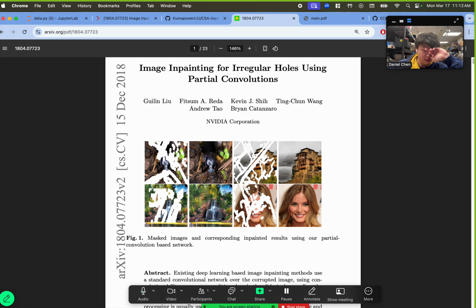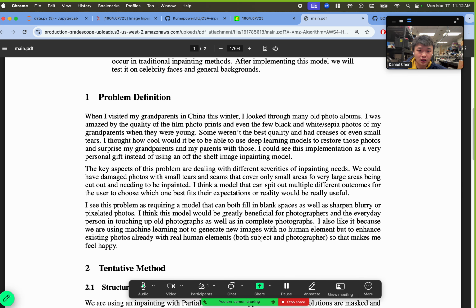I think the application of this project is very human. For me it was personal because I went back to China. I was looking at old photo albums and pictures of my grandparents when they were young, and some of them have creases, and I think it'd be a good gift to be able to fill in those creases and recreate those original images. It's a very human aspect. You can help people augment their old family photos of their loved ones and stuff like that.